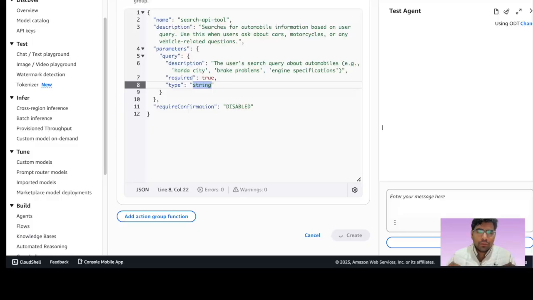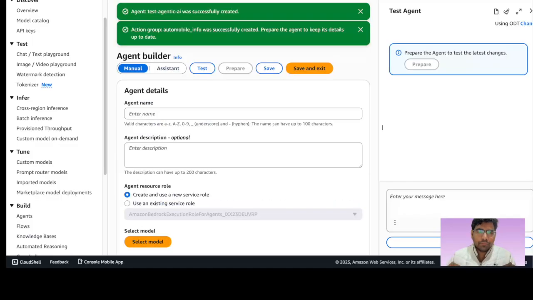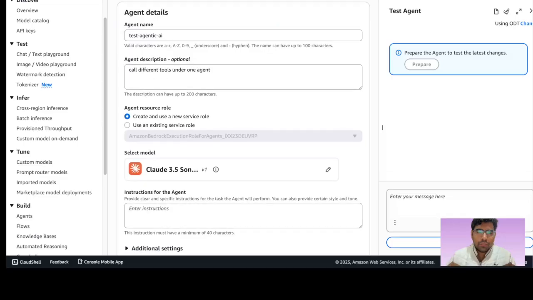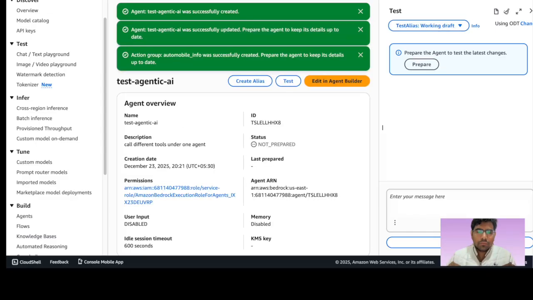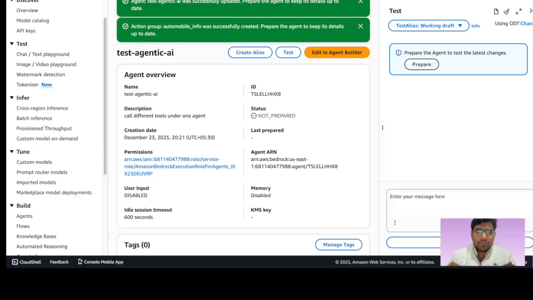Okay. Let's wait for this. Okay. So test agentic AI was successfully created. The action group automobile info was successfully created. Prepare the agent to keep its details up to date. Okay. We click on this thing called save and exit. Okay. Looks very fine, but it is not that easy in terms of configuring it.